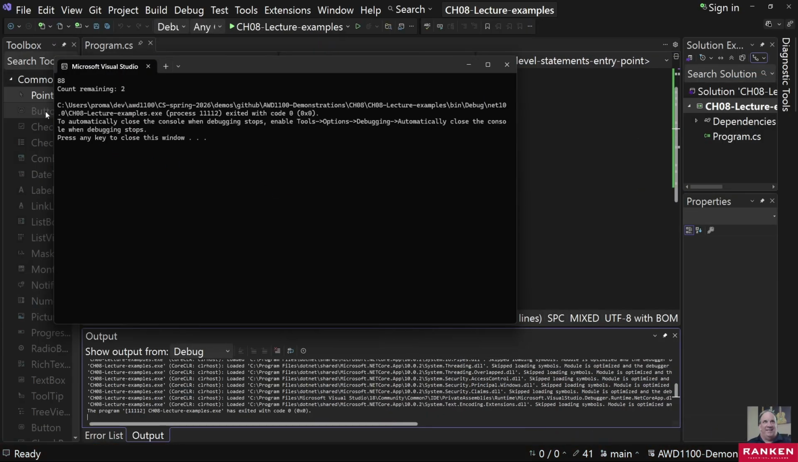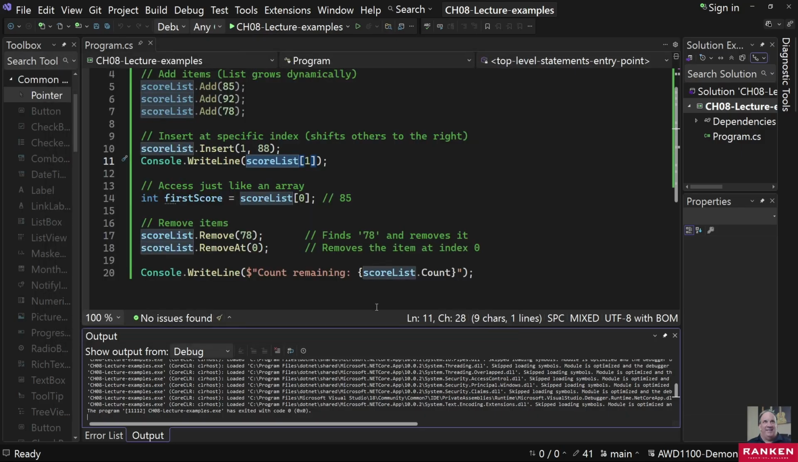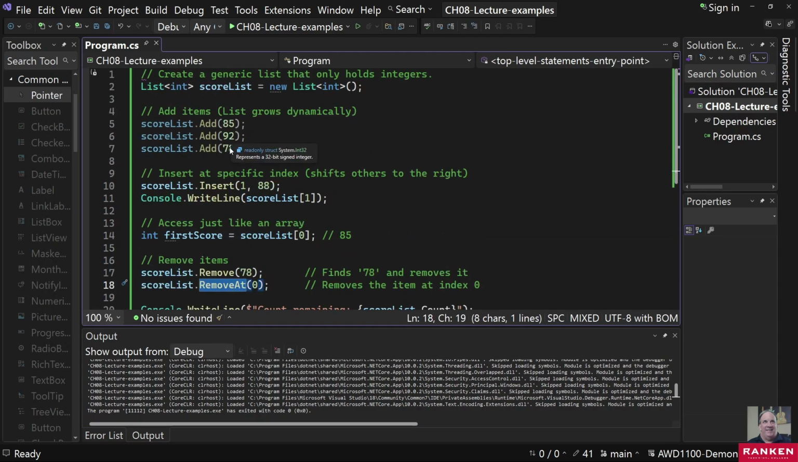Let's run this real quick. So 88 is what's at 1 now. Count remaining is 2. Because you removed this one, and you removed the one at 0, and you removed the one at 78, right? So you remove this one by value. You remove the first one, right?